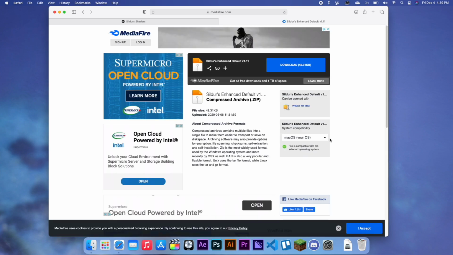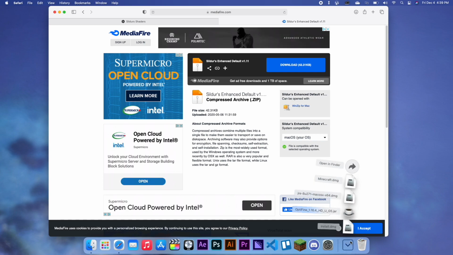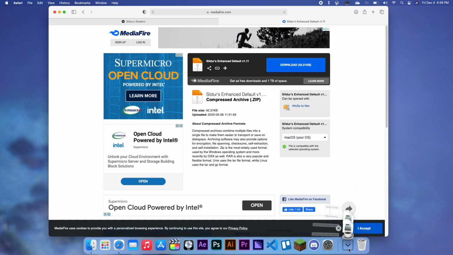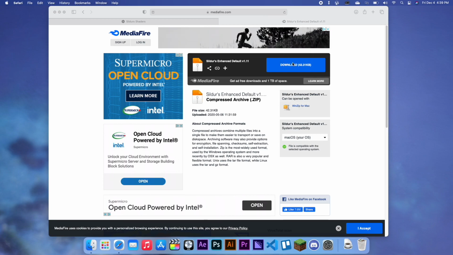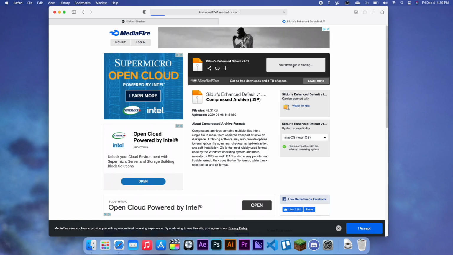Let's hit skip. And again, I think it downloaded something. Just put that in the trash. Perfect. And finally, let's click on download. Did it work? Oh, there it is.